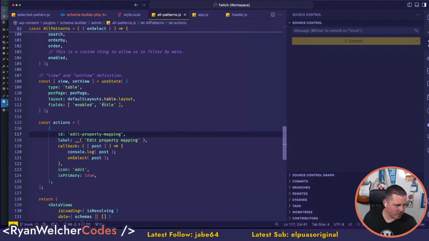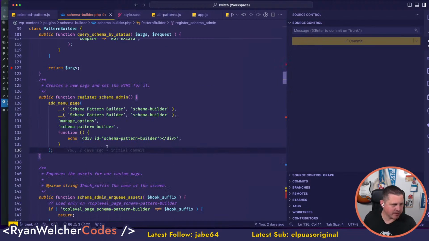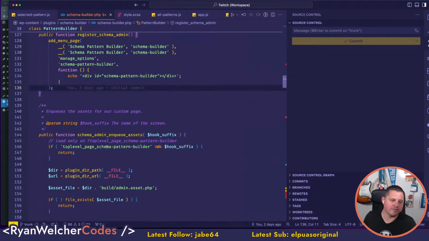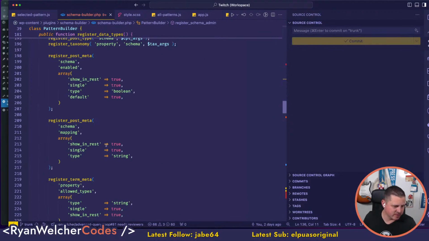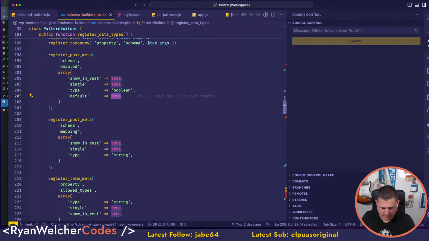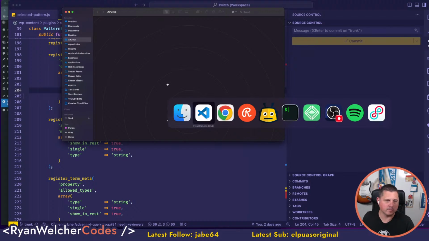So to do that, we're going to get back into our schema. That makes way more sense. Enable is going to be false by default. So, oh, what's this? Airdrop. Oh no.